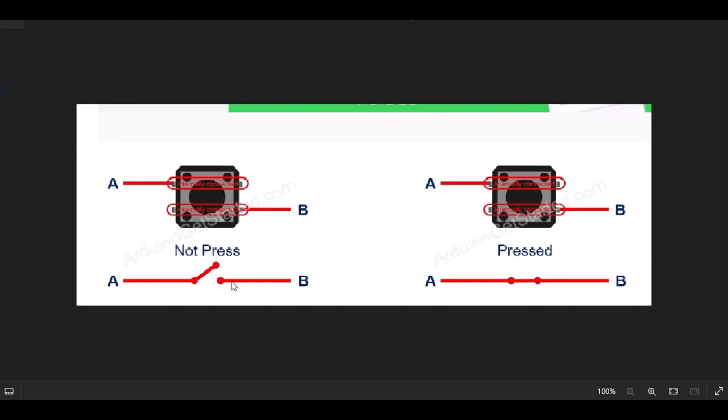When it is not pressed, it is an open circuit. So when the current is flowing from here and it gets here, it is open, so it doesn't continue. But when we press and hold it, it continues, so it is now closed. If you have an understanding of what switches are, you would be able to see that this is what we mean when we say a push button switch.